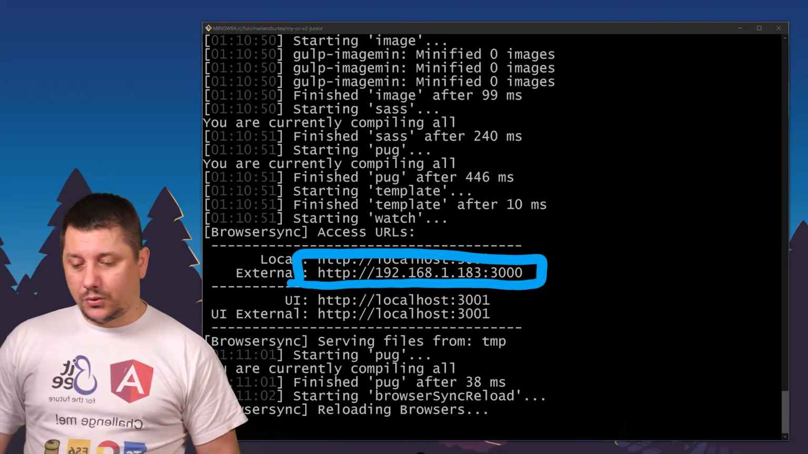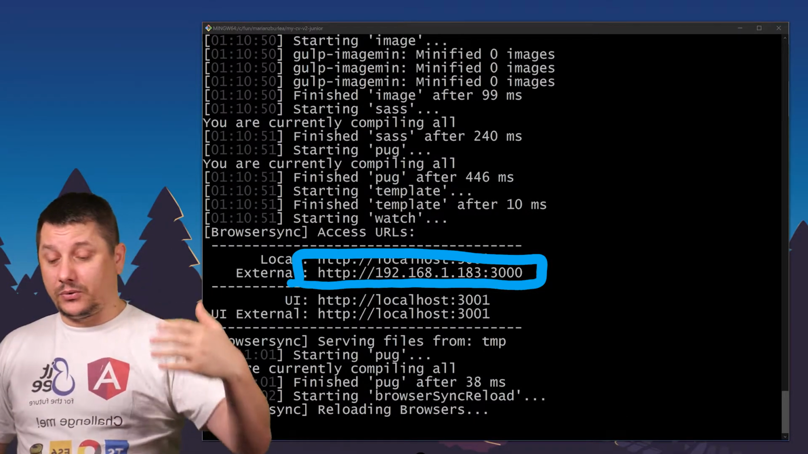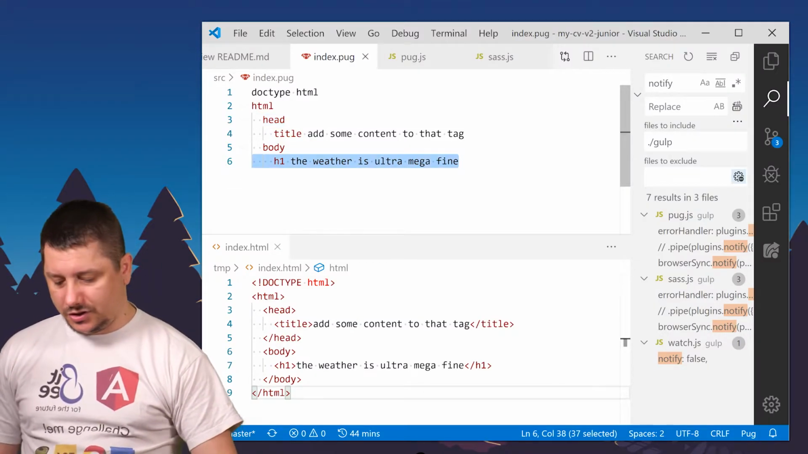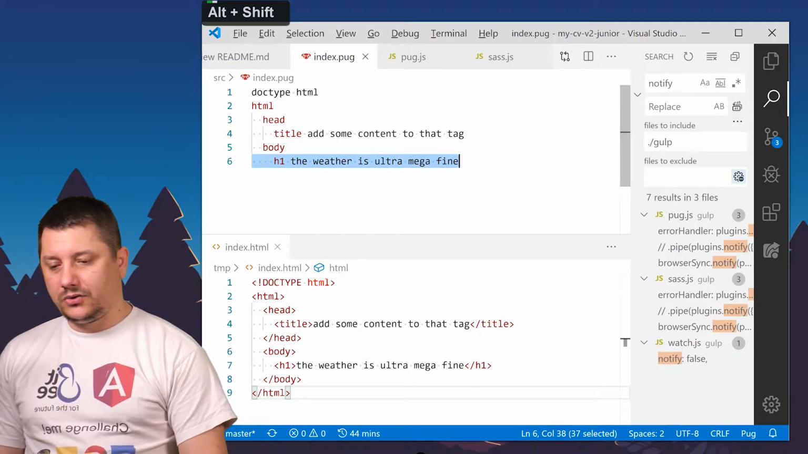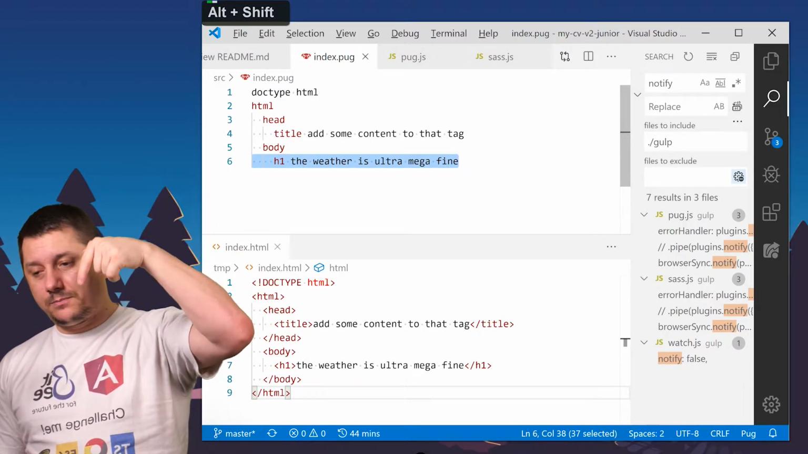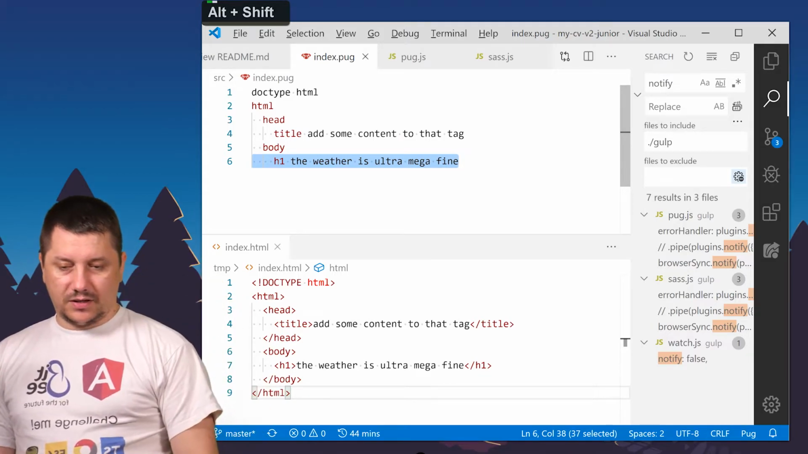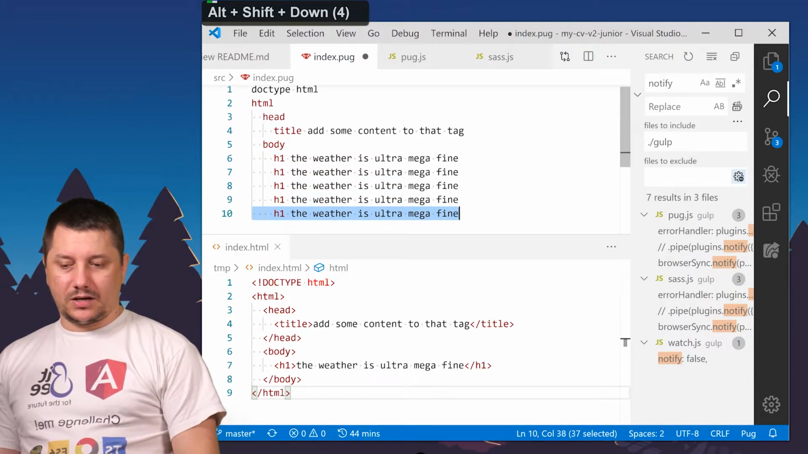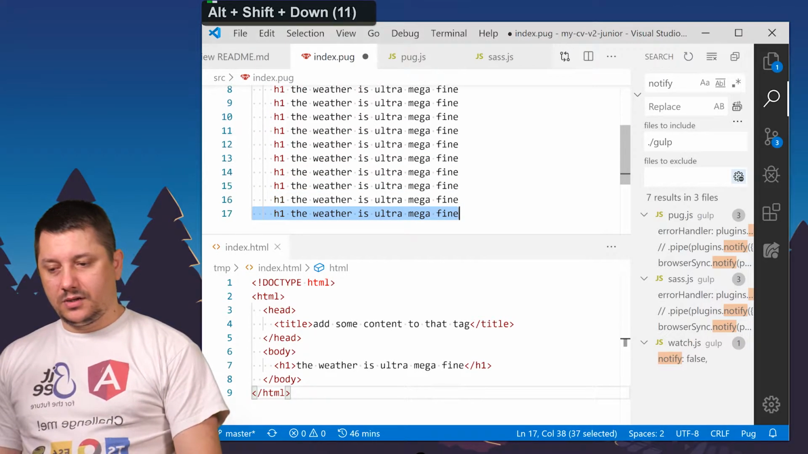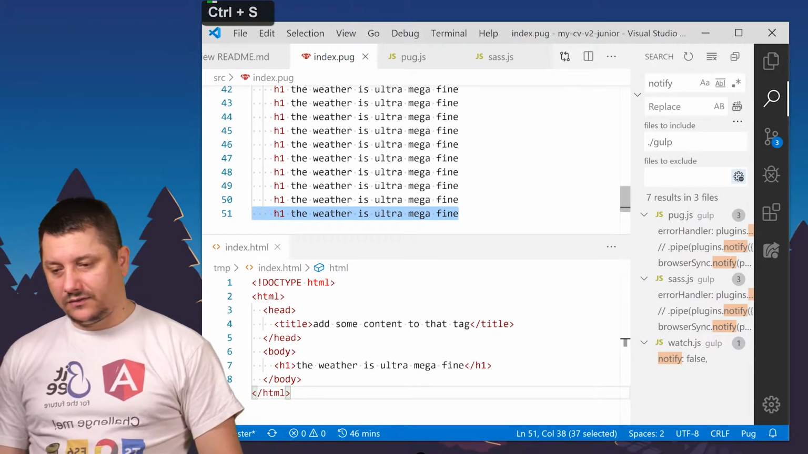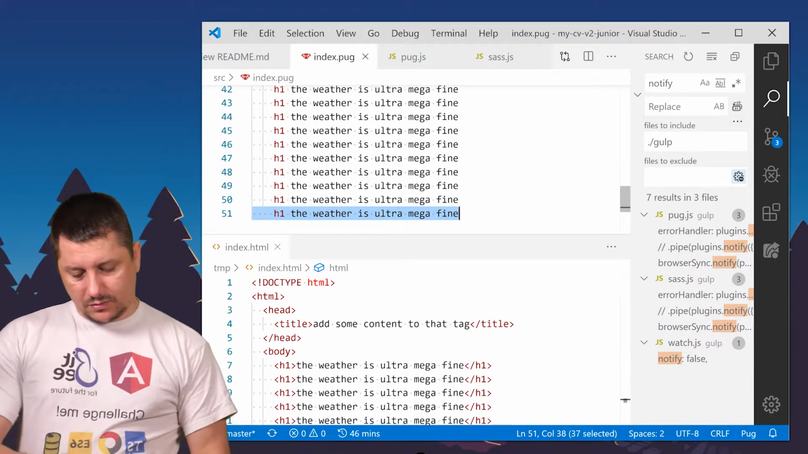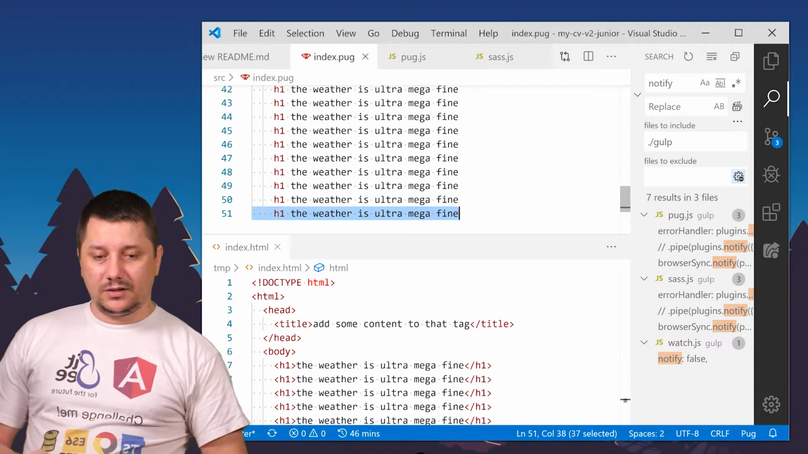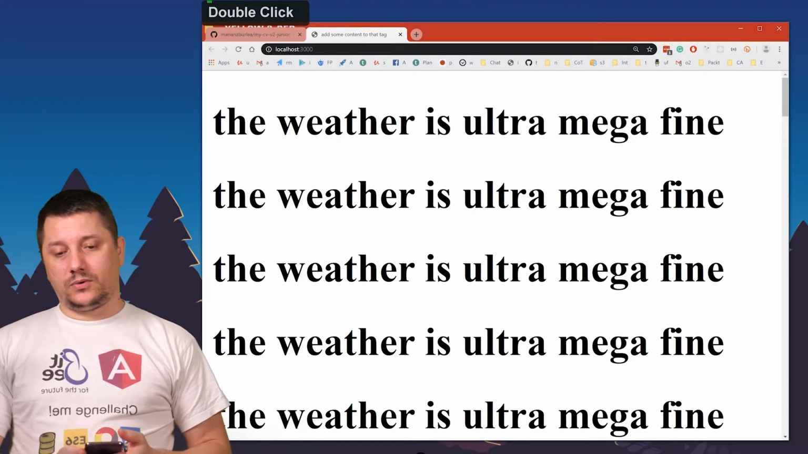However, I can show you something else that will kind of blow your mind. I will go to this index.pug, and select that line, and keep pressed Alt and Shift, nothing else, and then down arrow creates a copy of that line, duplicates that line. If I press down arrow multiple times, it creates more copies. So I'll just create more copies and then save it. Now my screen is full of H1s over here. It already refreshed it, and this screen is also full of H1s.